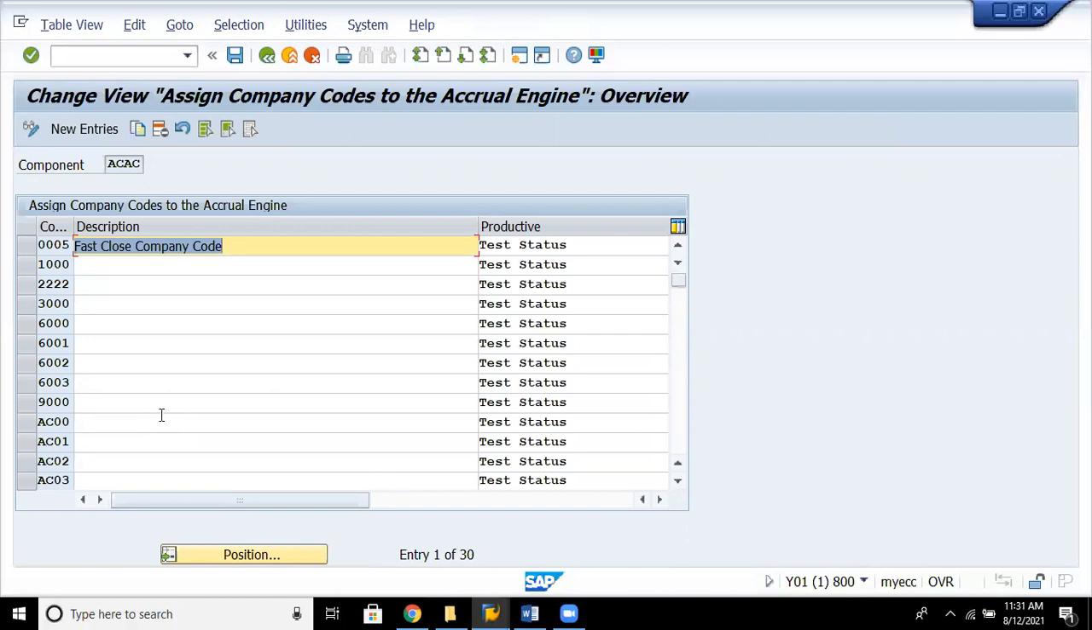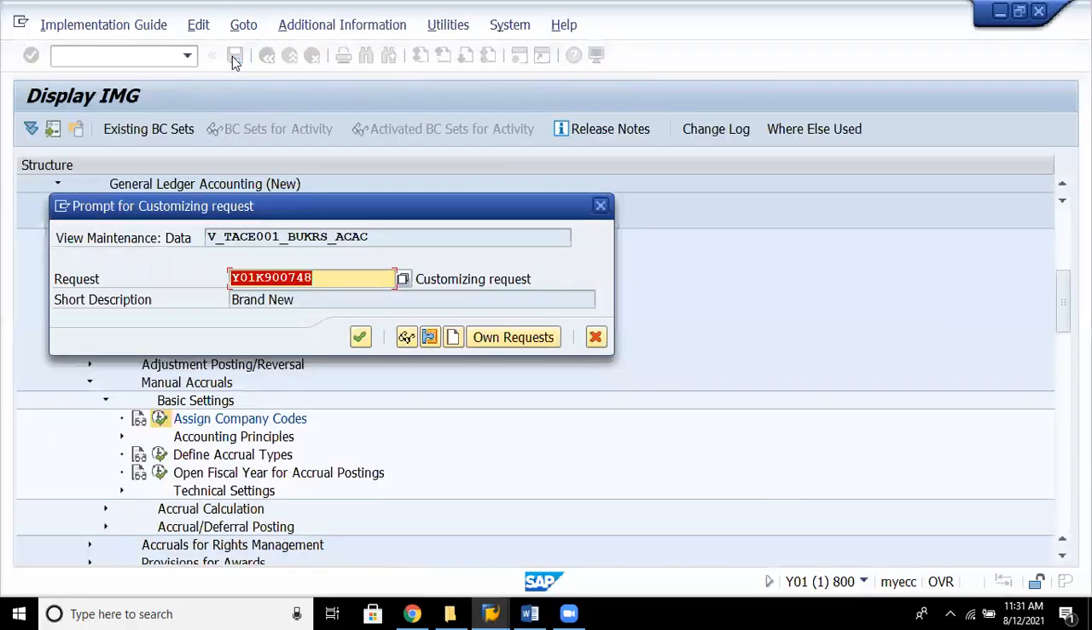So for the standard company code, we would assign, let's say, company code. What is the test status? Here you have productive or test. As we are in the non-productive system, we will go with test status. Save the data. Enter.